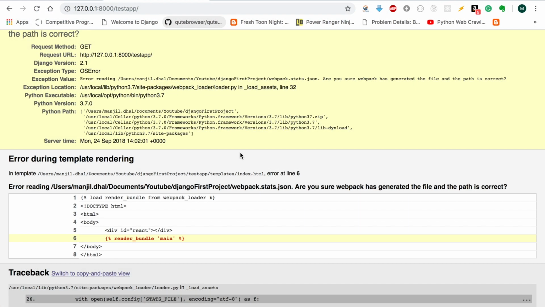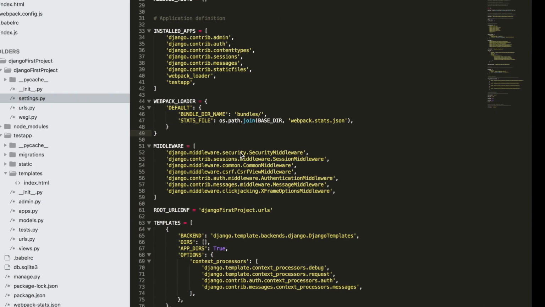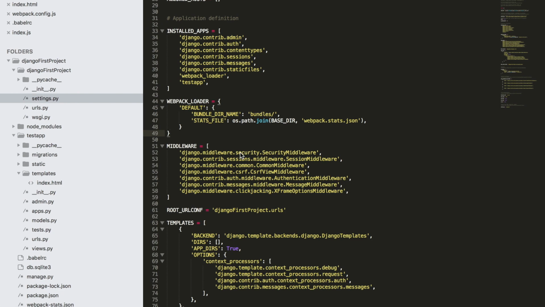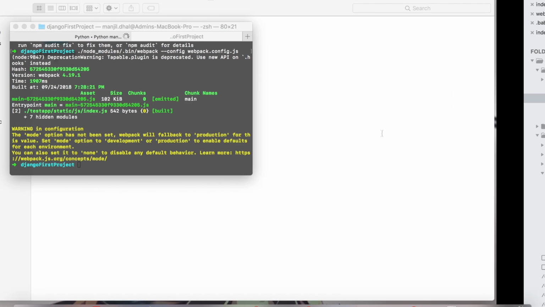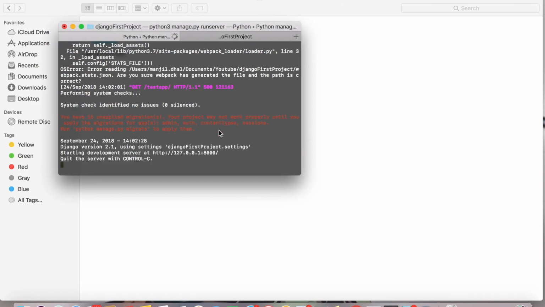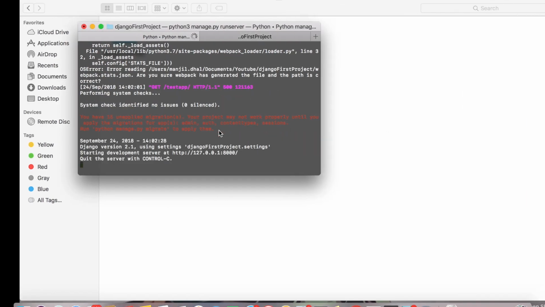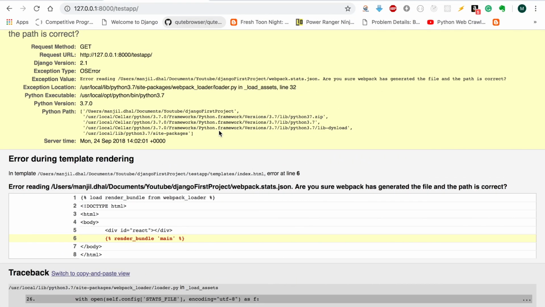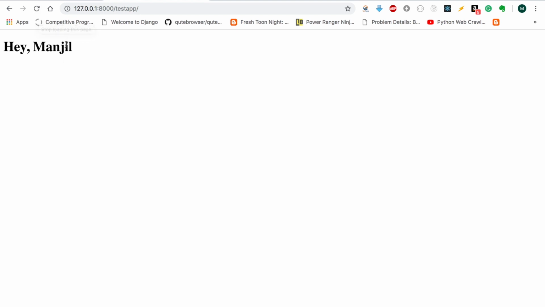This error, so there was one little mistake in my code. It won't be in yours because you'll just be copying it. Here it was supposed to be webpack-stats.json. I made the mistake of writing webpack.stats.json. So now it should bundle properly and compile this as well. So yeah, we got our hey module.